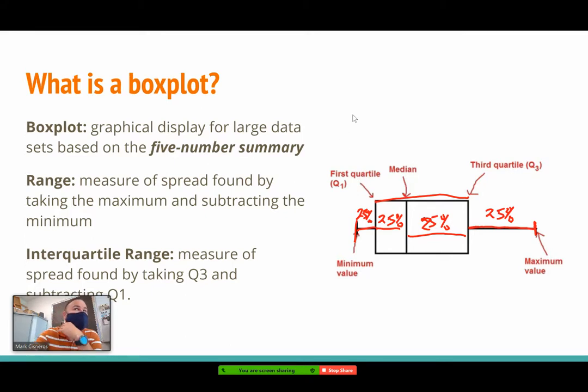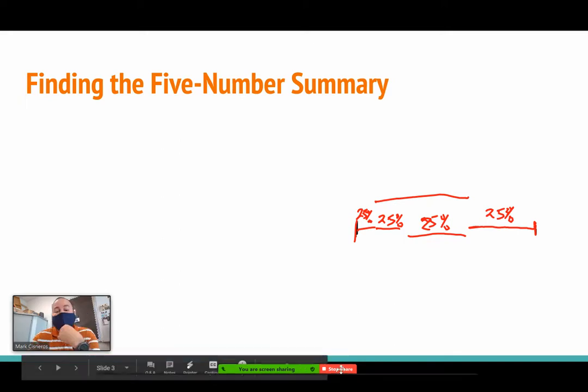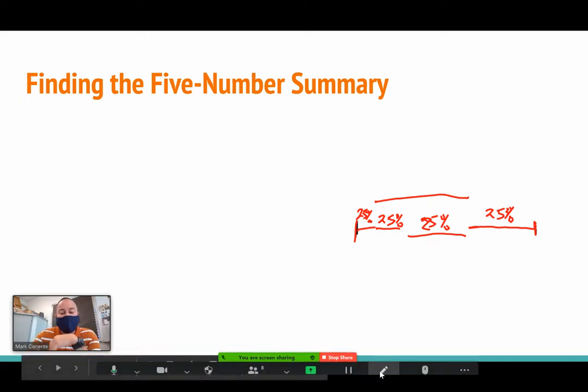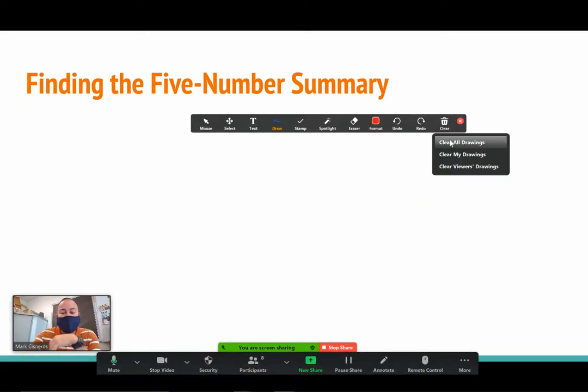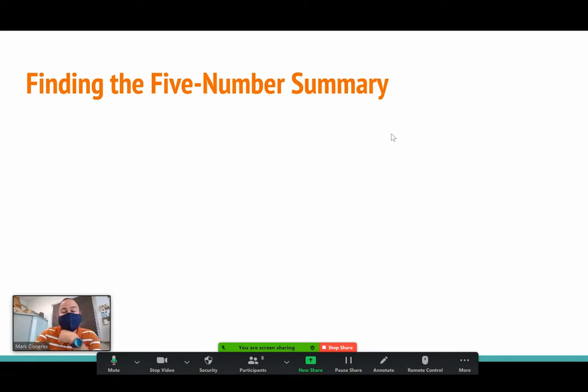Well, give me just a few minutes. All right, I'm going to show you how to create a box plot, so you know how to do it on Friday. You're gonna do it on the computer again, but you need to know where these numbers come from. How do I find the 5-number summary?